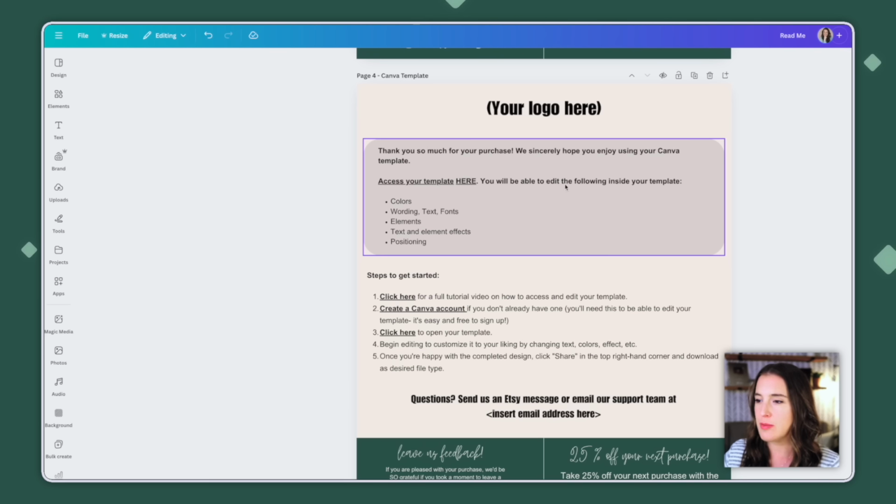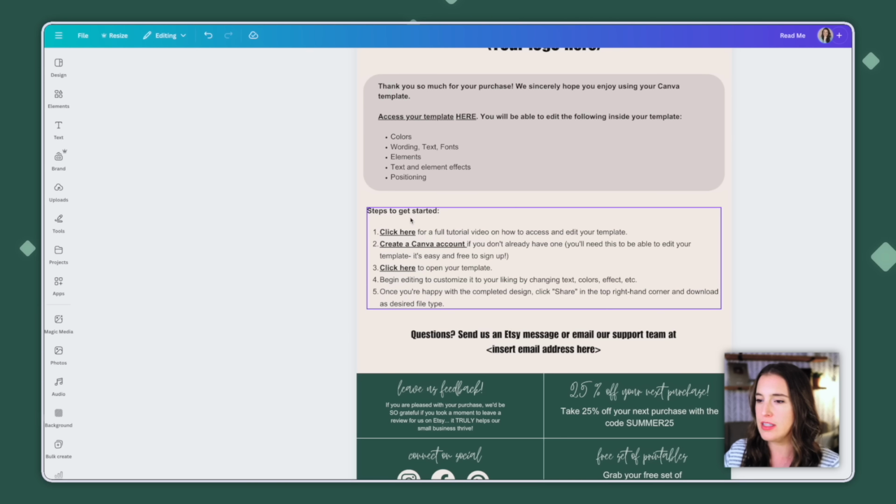I just went ahead and added some extra text that says you'll be able to edit the following inside your template: colors, wording, elements, text, and element effects, positioning. This just kind of gives them an idea of what all they can edit inside the template. And then I also included steps to get started because a lot of times people don't really realize what all goes into editing a Canva template.